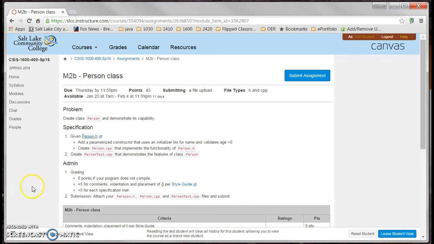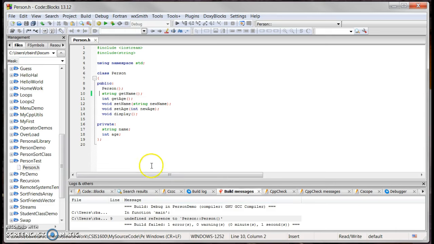First of all, we want to make sure that we've got this person.h file downloaded. And over here in CodeBlocks, I've already created a folder called person.test, and the person.h file is inside this folder, and we're ready to start creating this thing now. So we've got person.h right here. Here's the constructor and these other functions, get name, get age, and so on, along with name and age as private data members. So the very first thing we want to do is to create the corresponding person.cpp file.